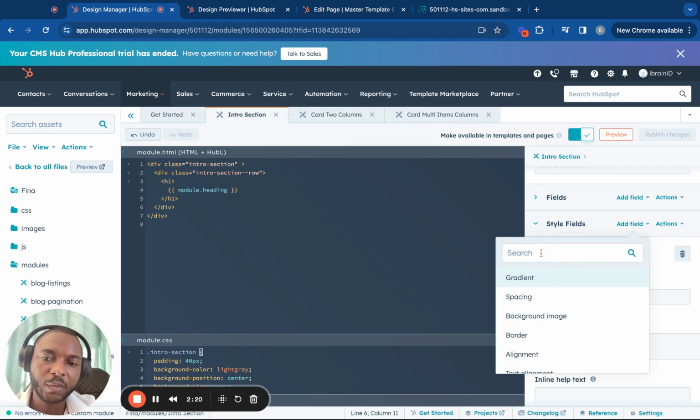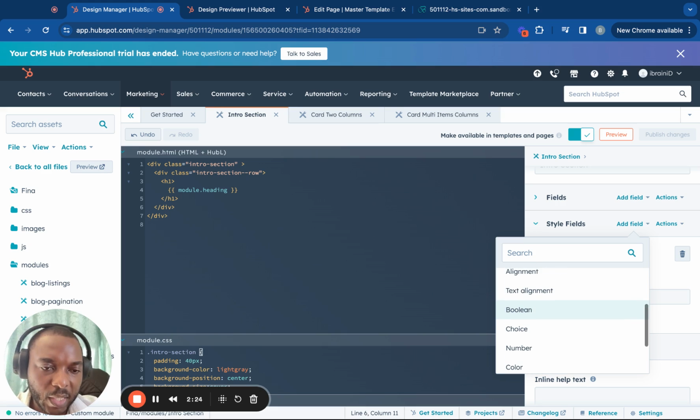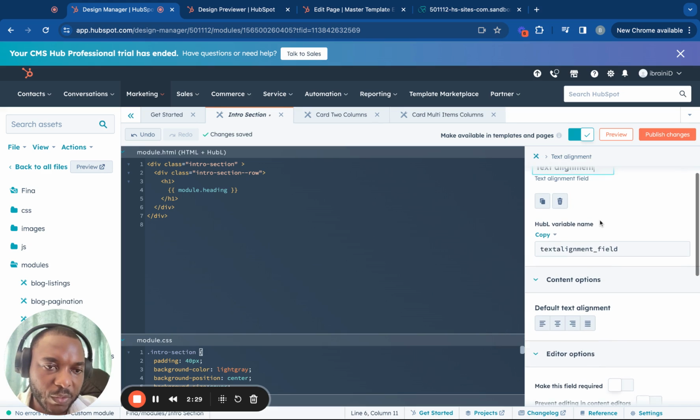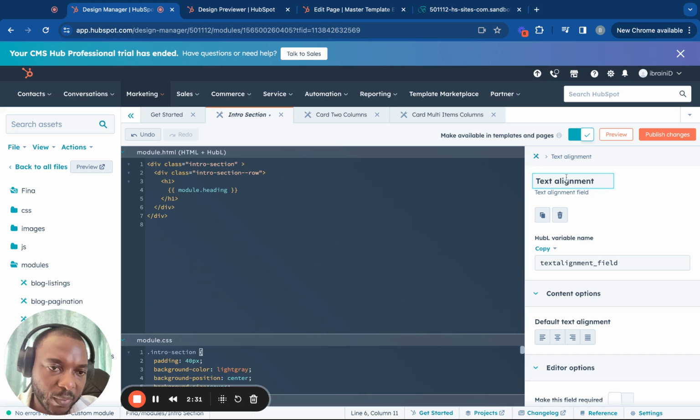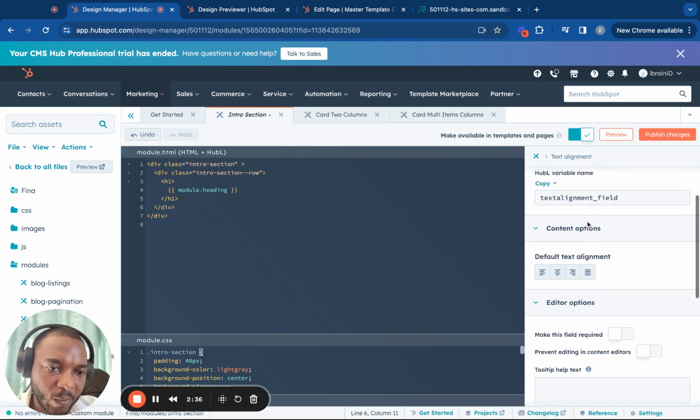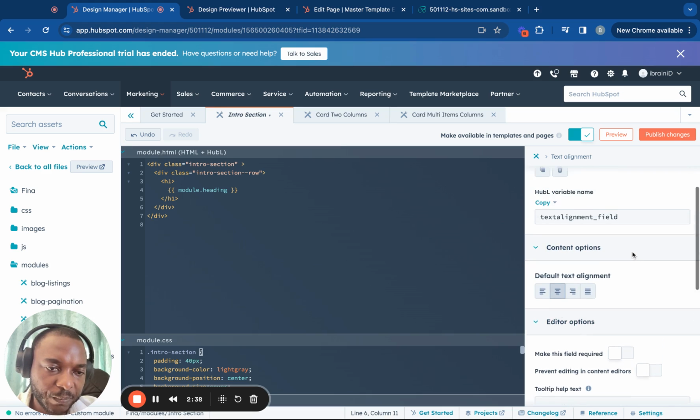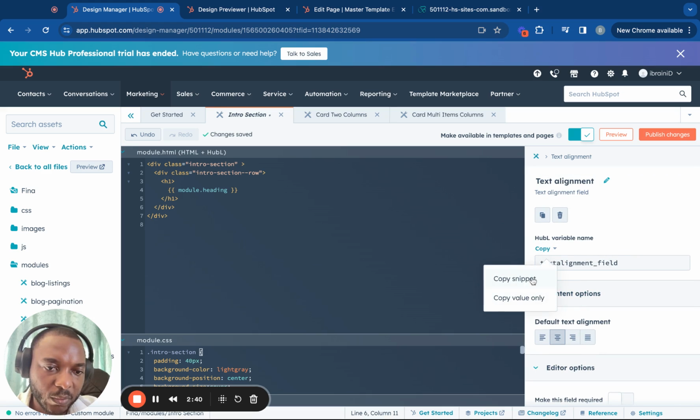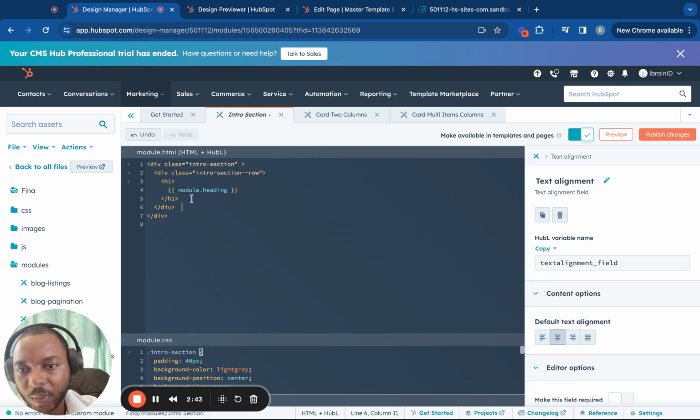So add field. We need first of all the color, text alignment. For instance, we need text alignment. You click there. So always, once you have this, you can name it differently, but you're just going to use the default naming convention that you have there. So let's say, for instance, center, and then we copy snippets. We come here because of the style. We're going to come there, text alignment, put the center.